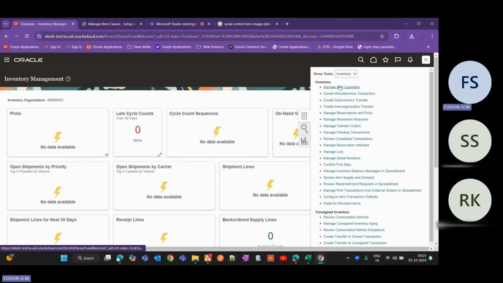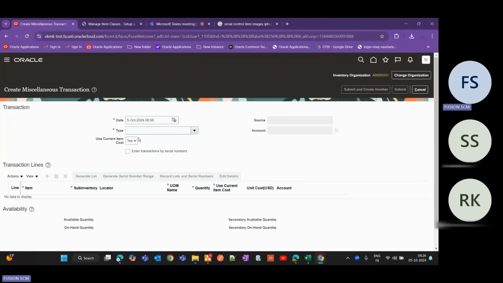Okay. So, manage item quantity. Basically, if you have the on-hand quantity available, you can go ahead and validate it, like the material workbench available in EBS. Okay. Create miscellaneous transaction. If you click on create miscellaneous transaction, the date will come, and use current item cost. If you notice, we have enabled at the inventory organization parameter level to use system cost. That's why this is coming as a default yes. Otherwise, you have to choose and set it as yes. So if the business asks for it by default, then you can enable the organization parameter. It will come like this.